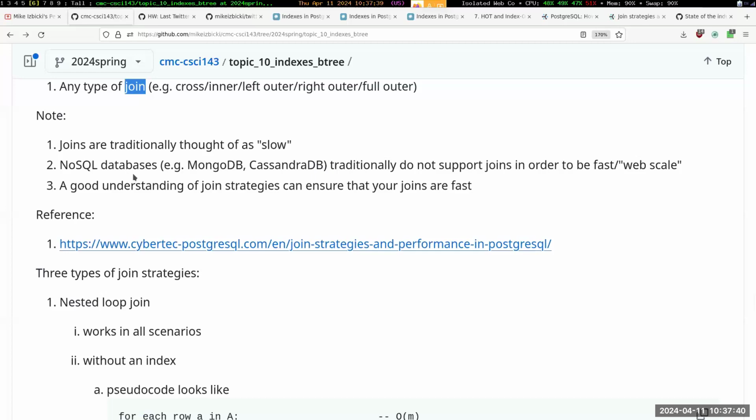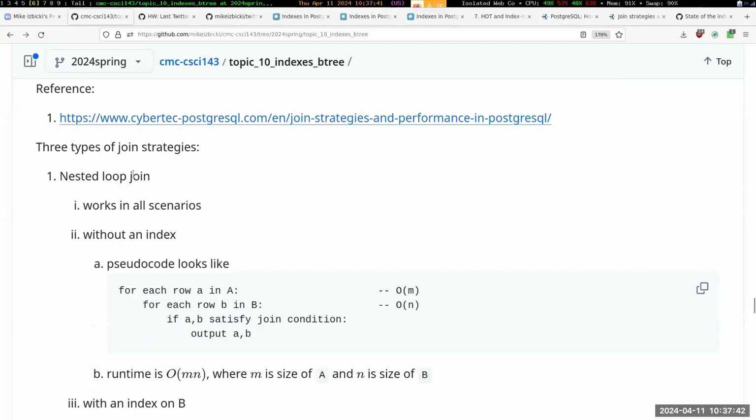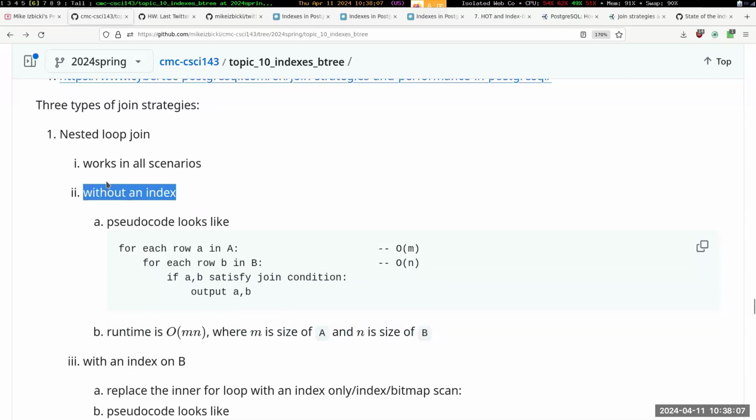Again, there's 3 of them. And Postgres will automatically determine which one of these algorithms to use depending on which will be most efficient for your particular problem. So the simplest one, the nested loop join, is one that can always be used. This is similar to how the sequential scan is the backup fail-safe option. This is the backup fail-safe option for the join strategies. So it works in all scenarios, including without an index.